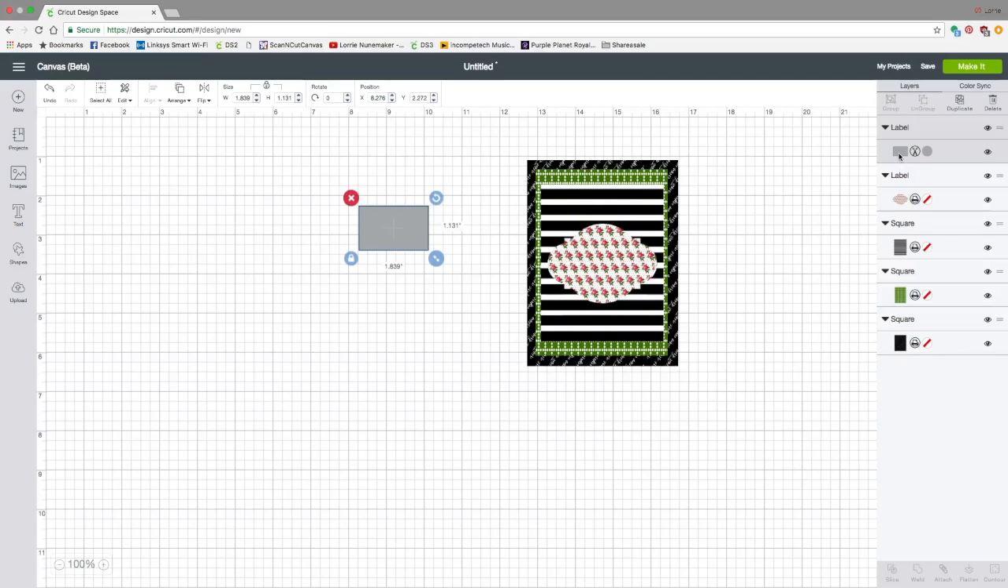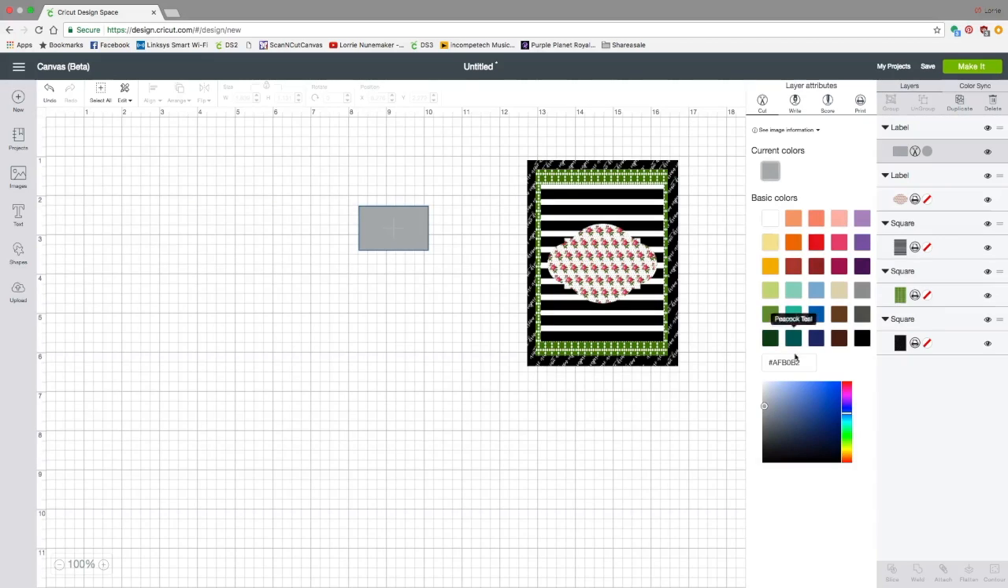So I'm going to click on the label, the square part of the label over here in the layers panel, and see this box right here? This is the RGB code. And the RGB code for this particular color is E6328B. Now I found that out because in Photoshop it'll tell me what the RGB code is.